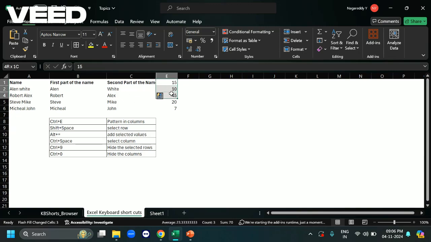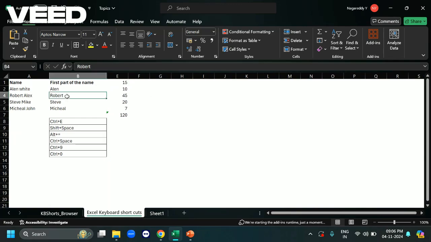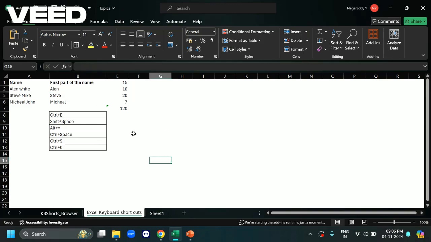Or if you add all these selected values, you can use Control equal to, which will give the sum of the values. Or if you want to delete this entire column, use Control. You can hide this column with Control O. Or if you want to hide the entire row, Control 9. So these are the useful techniques while using Excel.